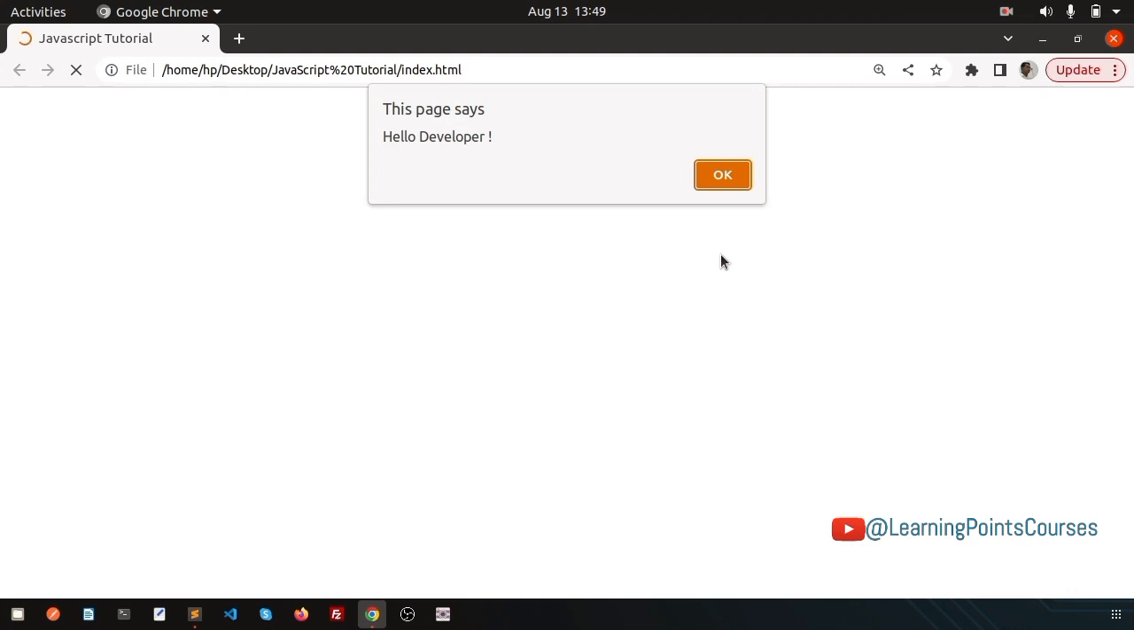This predefined function is used to interact with the end user. If you want to send some message or data to those who are browsing your site, simply write hello developer, and the user has nothing to do here. They can simply read the message and click OK. So these are the basic things.